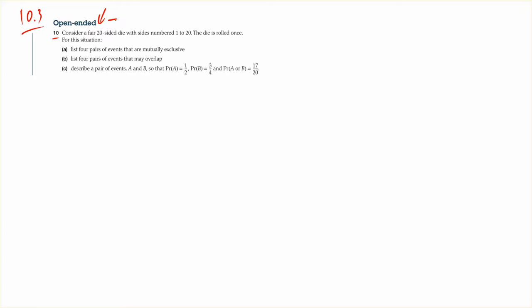So if you get an answer that's different from the back of the book, that's okay, as long as what it requires in the question is satisfied. So we've got a 20-sided die. That's probably a very special type of die because usually dice are 6-sided, but in this case it's 20-sided and the sides are numbered from 1 to 20 and the die is rolled once. So for this situation, list 4 pairs of events that are mutually exclusive.